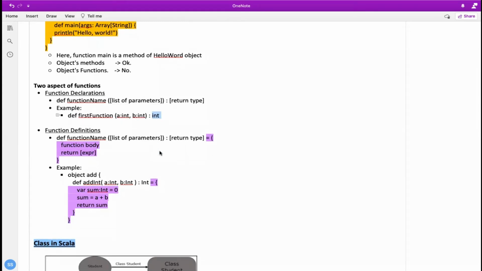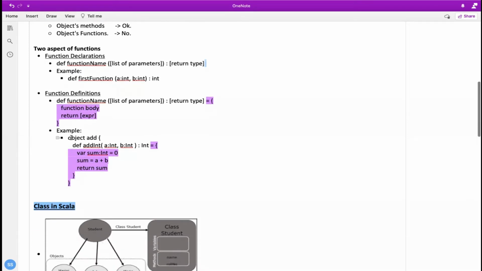Okay, how to define? Simply add a body over here. Because what is missing from this function declaration is that there is no body attached to the function. So when we attach one, as you can see, you just need to write equal and then curly braces, and inside that you simply type the body of the function. So what could be the example? Let's say I have created an object Add. In that we have a definition. Definition means we have a function which has a and b as parameters and Int as a return type, equal to curly braces, and we are providing the body where we are defining a variable.